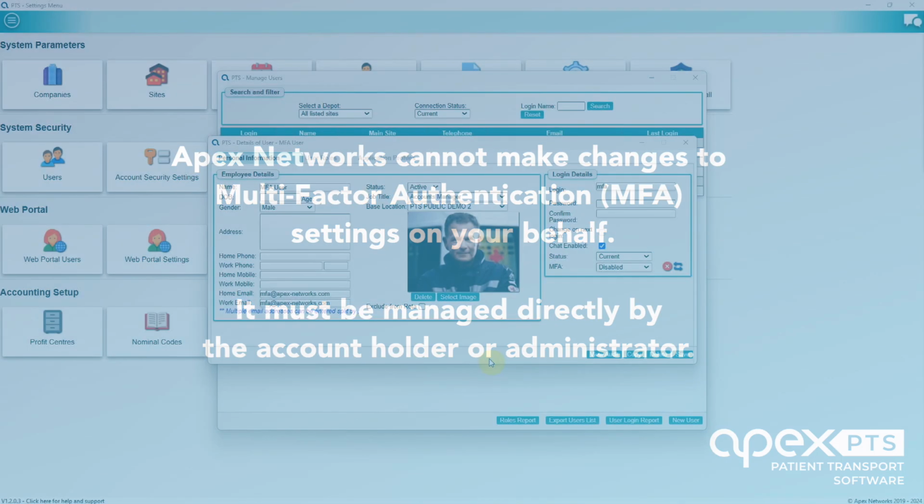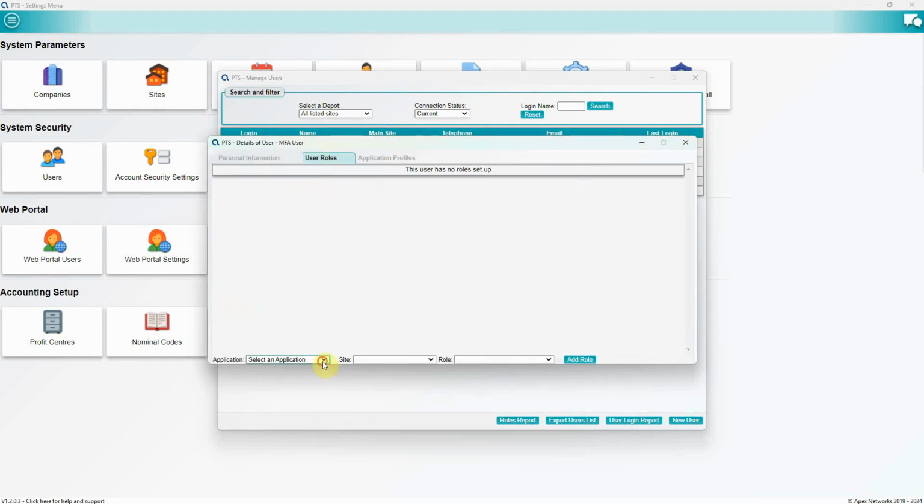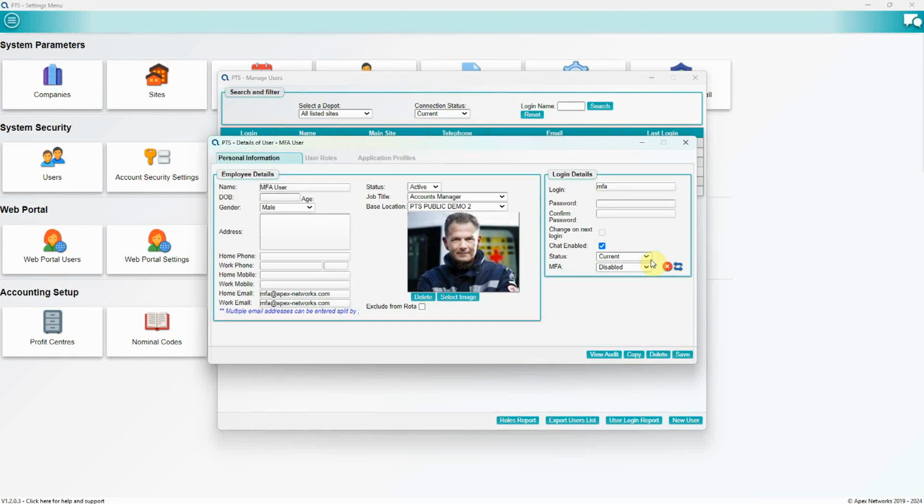Apex Networks recommends that any company enabling MFA also create an additional user profile with access limited solely to account security settings. We further recommend that this profile is secured with a strong password and does not have MFA enabled and is only available to the security position. This serves as a precautionary measure to ensure access to account security settings in case of unforeseen issues.